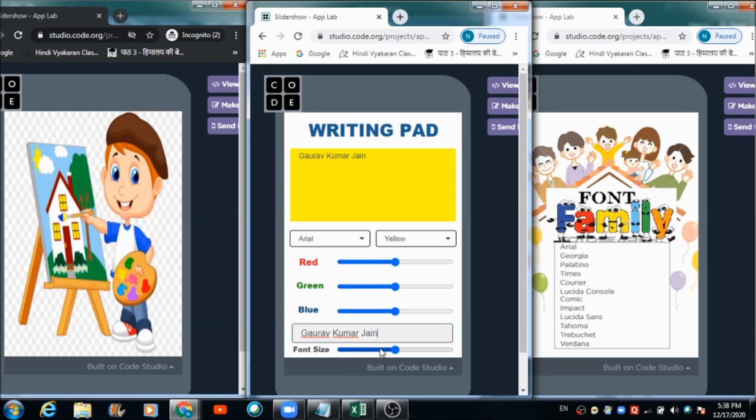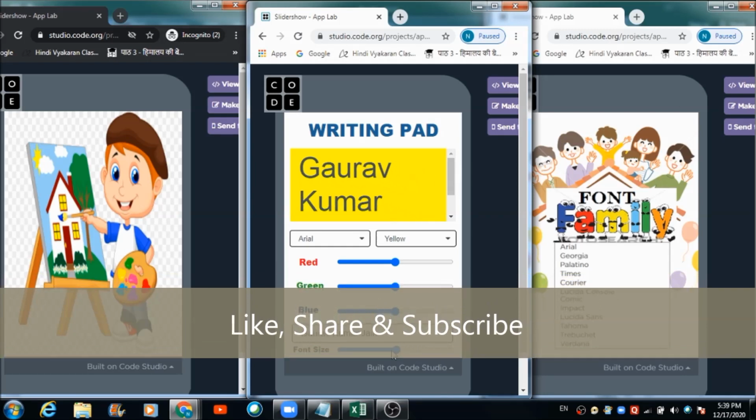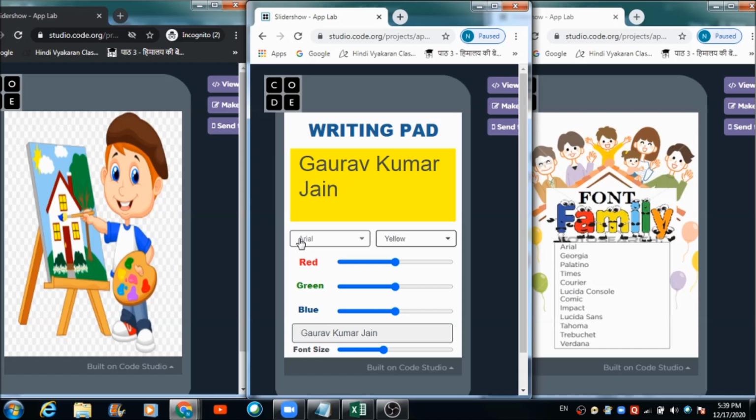Now let's move this slider and see whether we'll be able to control the font size of this text which is getting reflected here in this text area or not. Okay, so I am able to control the font size of this text. Right now it is Arial font in which this text is getting reflected. Can we change the font family of this text?